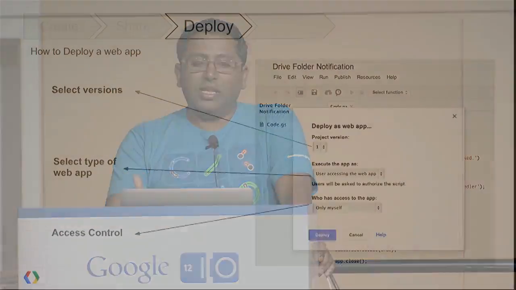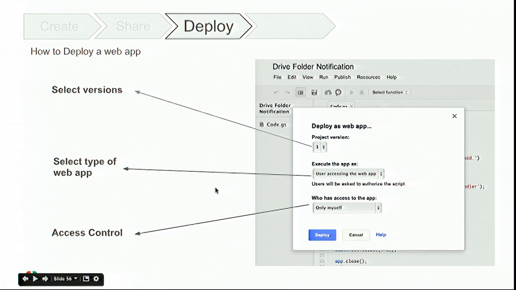So how do you deploy these types of web apps? Well, as this dialog shows, you can select the type of web app here and select whether you want the web app to run as you, the developer, or as the user accessing the web app. And this simple selection is the choice of deployment that you have. Not only that, as you are familiar with, you can control access, like who can access this web app, right?